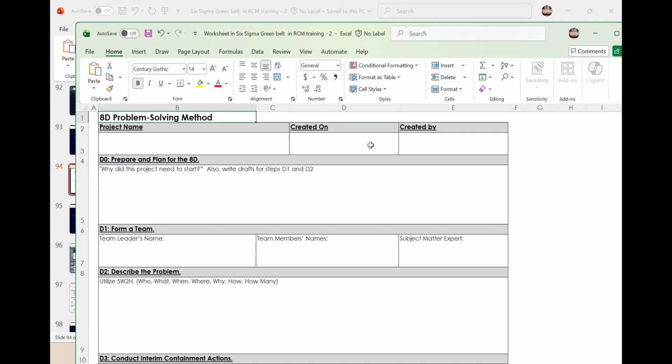See, for example, you take any client escalation that happened within a month, right? You start filling this. Okay, what is my project name? You give that escalation as the project name. I'll take one rough example. The client is saying that you didn't add the modifier. That is my project name: missing modifier on this CPT code in this particular scenario. You write it down here when you create it, today's date and your name.